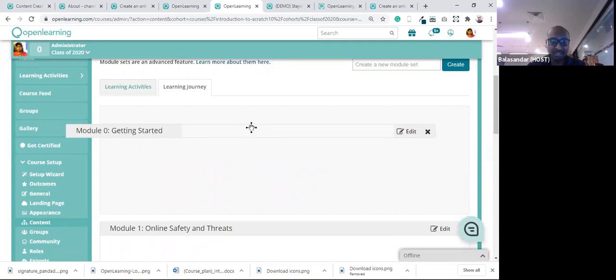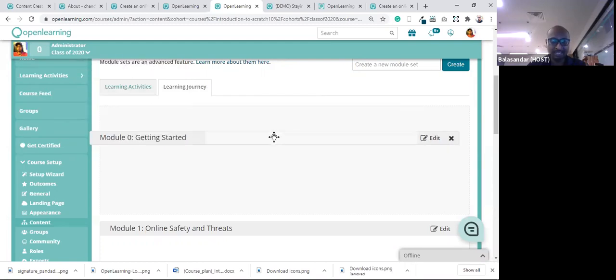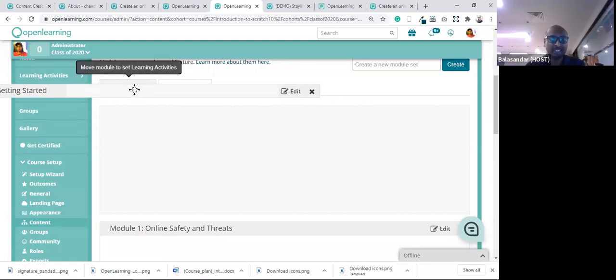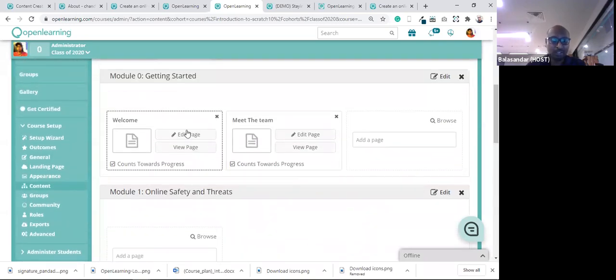You also can actually move your models inside to a different model set. Let's say this model 0 model, you want to move from the model set called learning to learning activity. Just drag and put it here. You say move models.